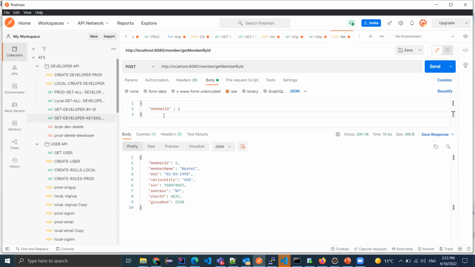What is the difference between passing in the body and the URL? If it is not sensitive information, like member ID, you can directly pass it in the URL parameter. Let's say if it is sensitive information, you don't want to pass that information in the URL, so it is better to pass it in the body.